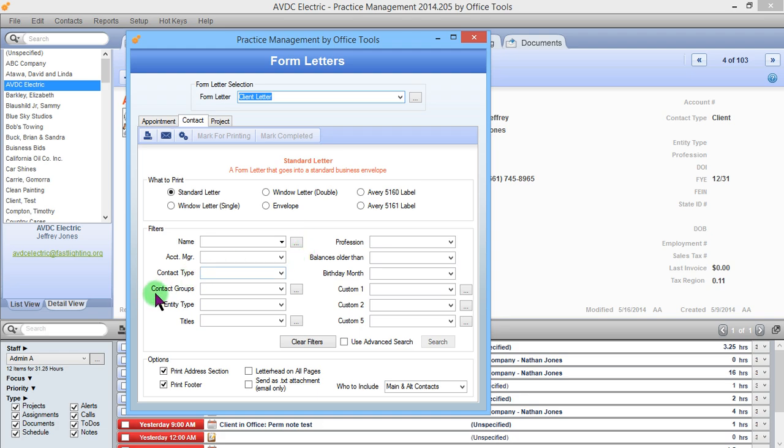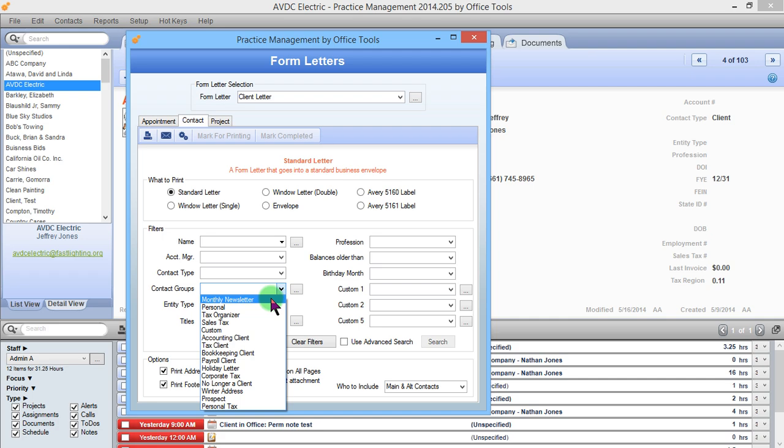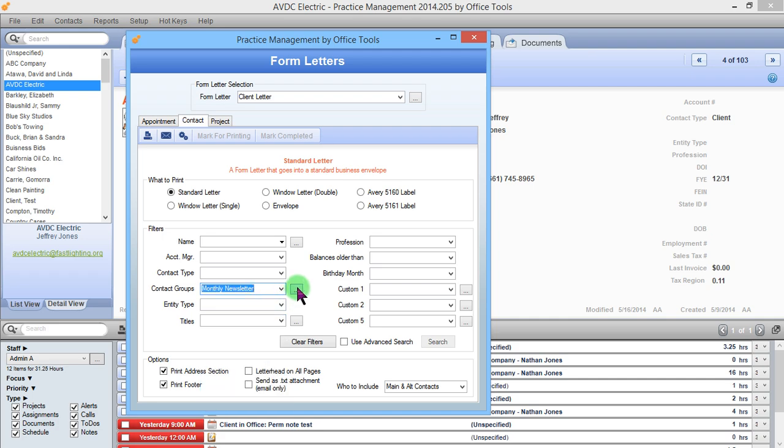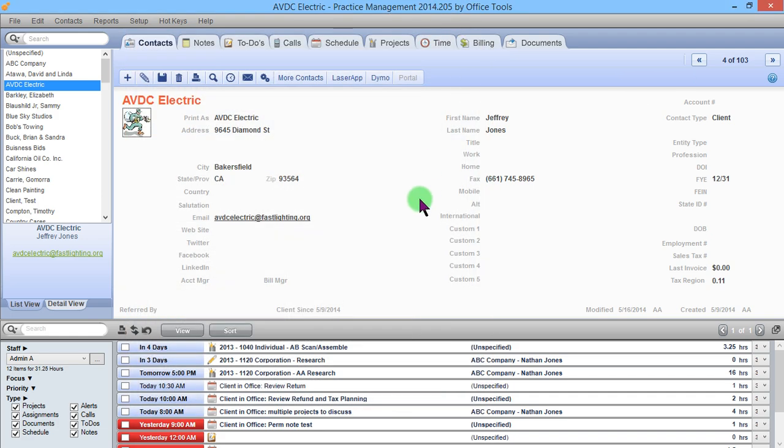One of our options are contact groups. This allows us to either choose a single group, or by choosing this option here, we can select multiple groups. So in this example, what we would basically do is say, okay, we want any contact who is set up to receive monthly newsletters to receive this form letter. And then from here, we can obviously either print it out or email it. So the contact groups, again, give you an additional layer of filters when it comes to organizing your contacts.